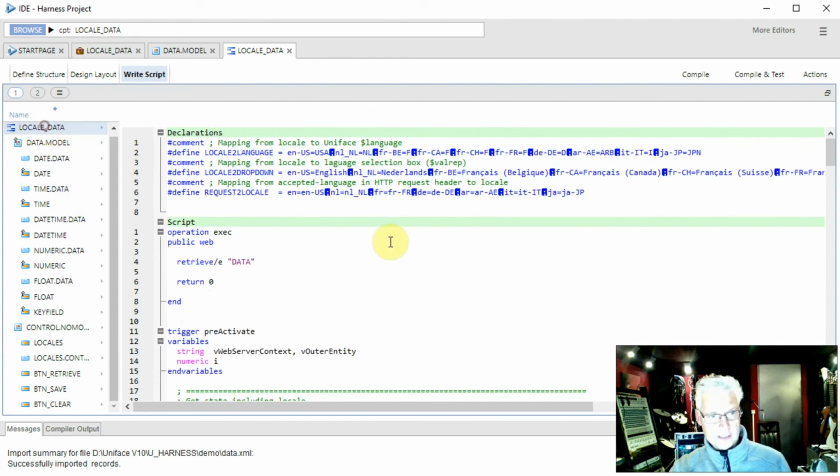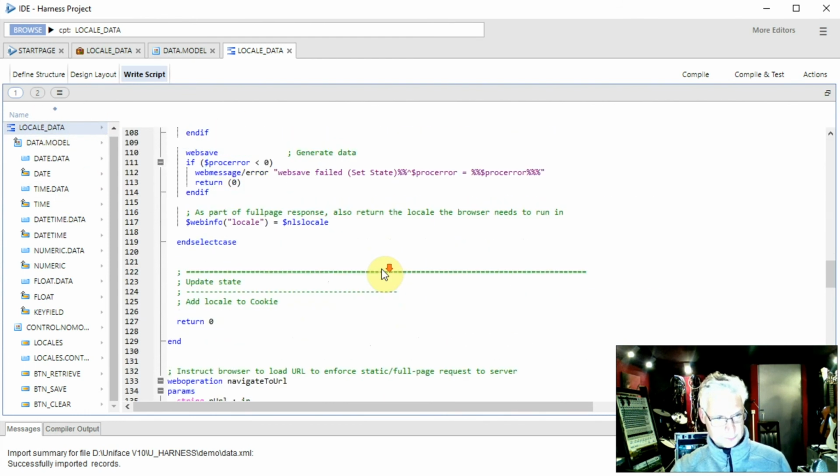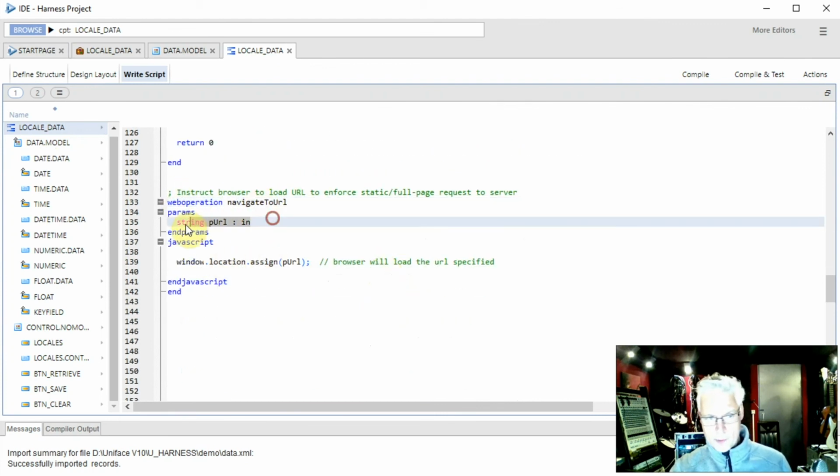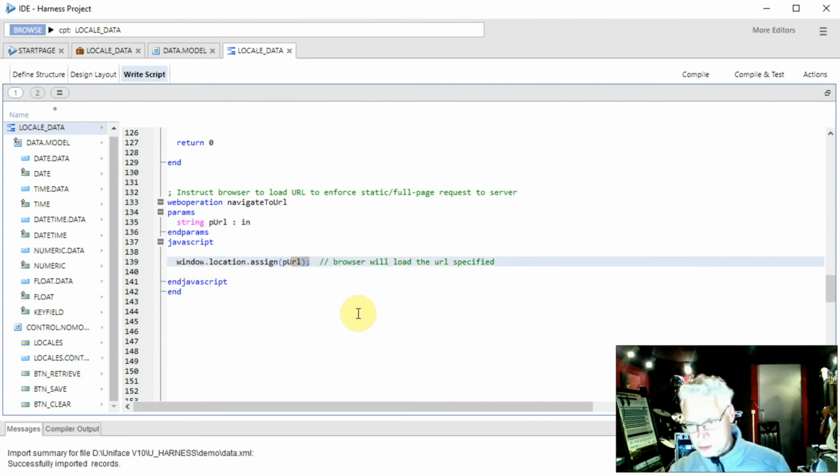So at component level there is a web operation defined here, which is called navigate to URL. We give it the URL, which is basically the URL of the current DSP, and then simply in JavaScript the Windows location object is being assigned with a URL, and that forces the browser to reload itself, causing Uniface to generate a full page response. And then the whole thing that I talked about in the post activate kicks in.